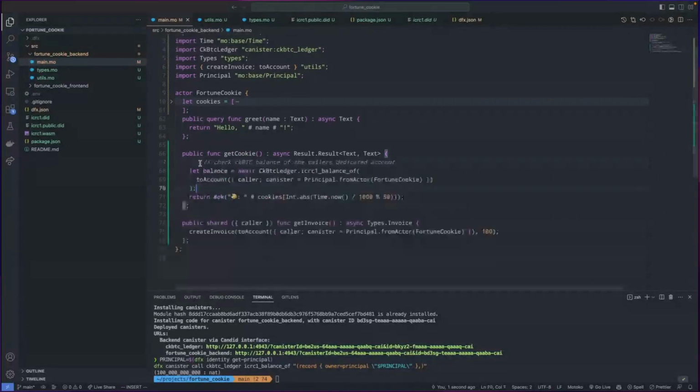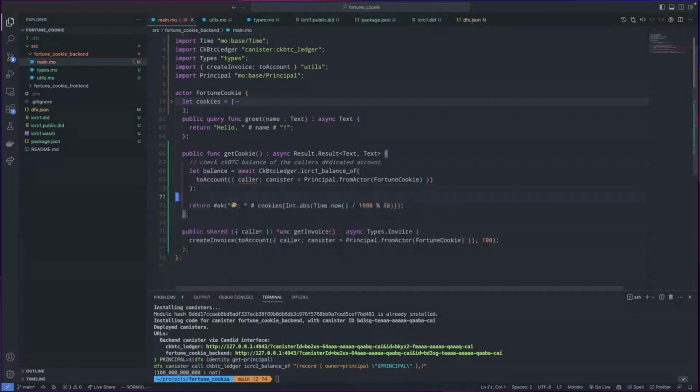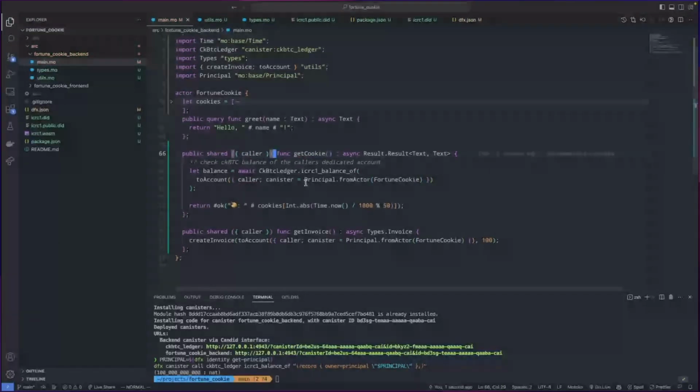So yeah, now it complains because in my toAccount method, I expect this caller field, and what I have to do is I have to add shared caller, and that way we basically get access to the caller of that method. So when someone calls the get cookie update method on our canister, we now have access to the identity of the caller. And like I said, that's the same basically pattern we use down here to derive a specific account for a caller. All right, so now we have the balance.